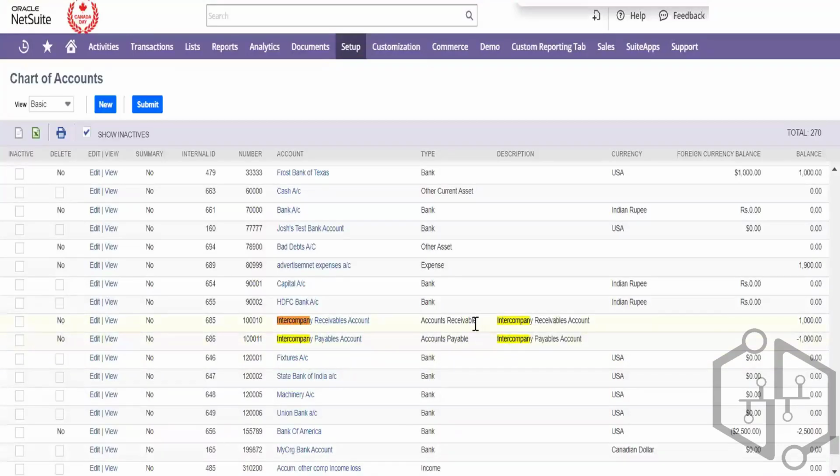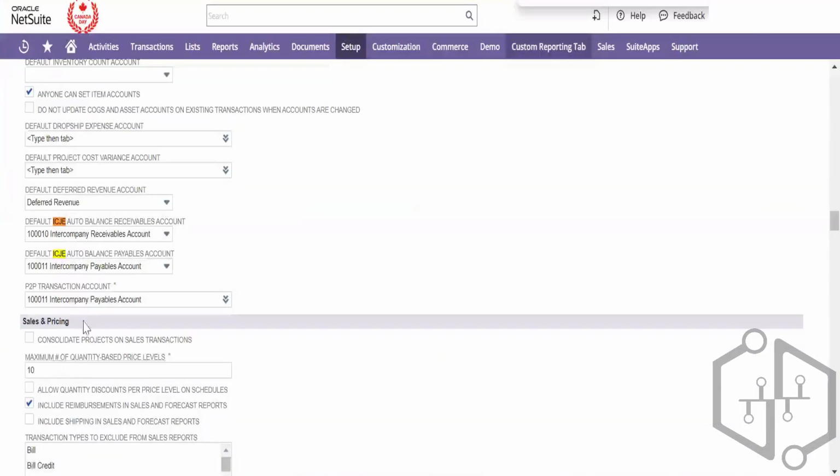One would be the type of accounts receivable. The other one is an accounts payable, right? These are the two accounts that you're supposed to create, and then select those two accounts here. 10001, 10011. These are the accounts that you need to set up.